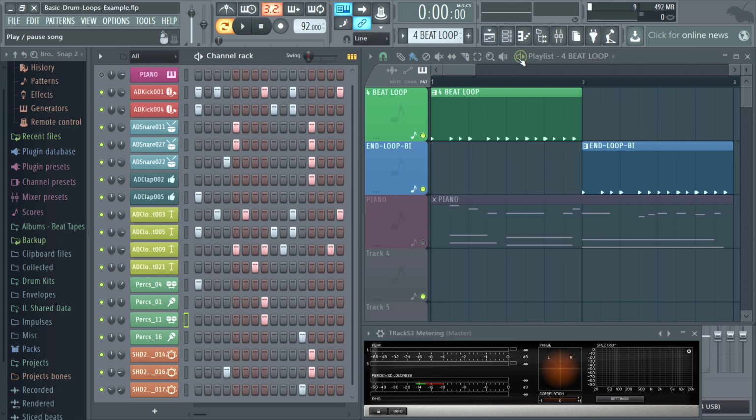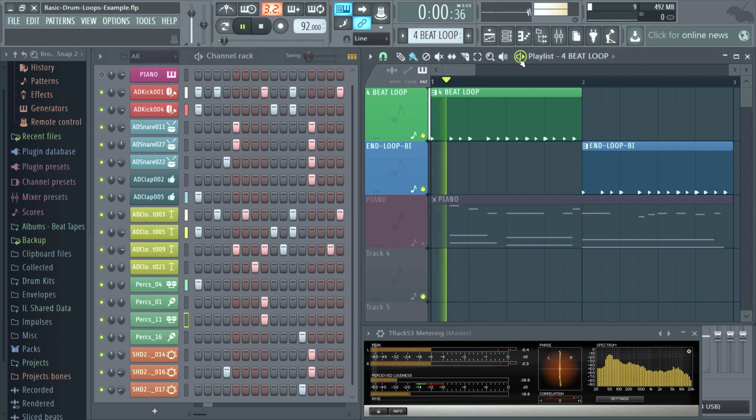When I hit play, you can watch down here and you're going to see the steps so you can follow along and see where we're at. Right now I'm on the 4-beat loop. We're going to let this play, and then I want you to focus right here. Then we're going to further dissect this.